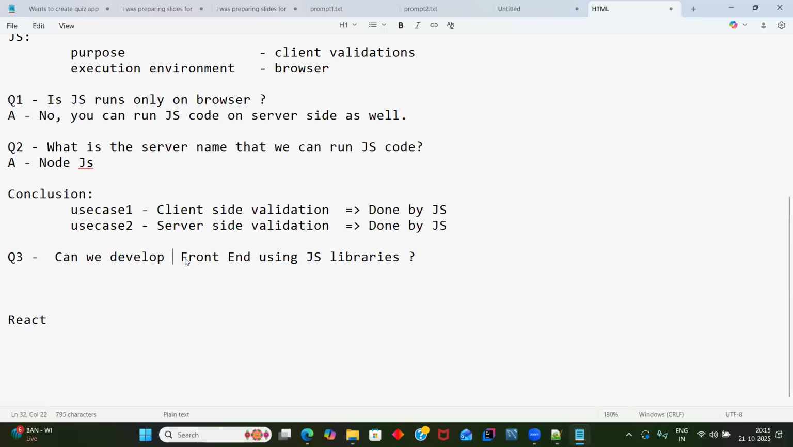Yeah, let me change this. Can we develop front end? Nothing but the UI. I'm talking about a user interface. So, can we develop UI using JavaScript libraries?